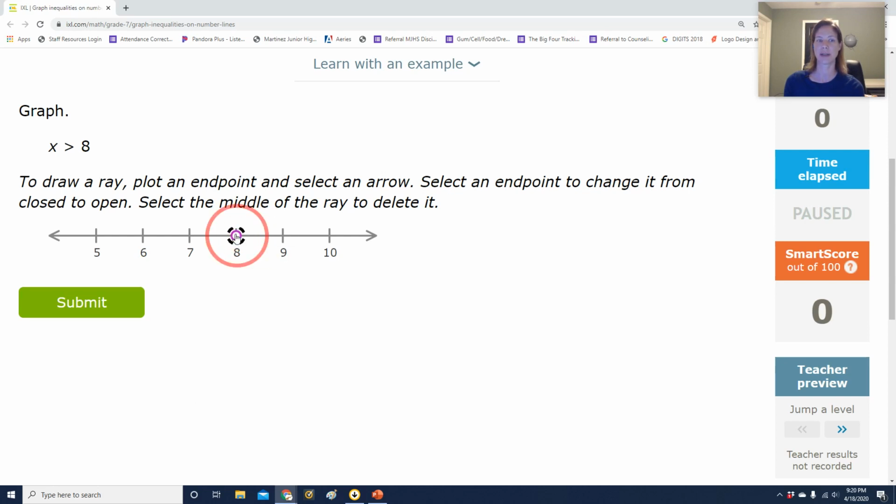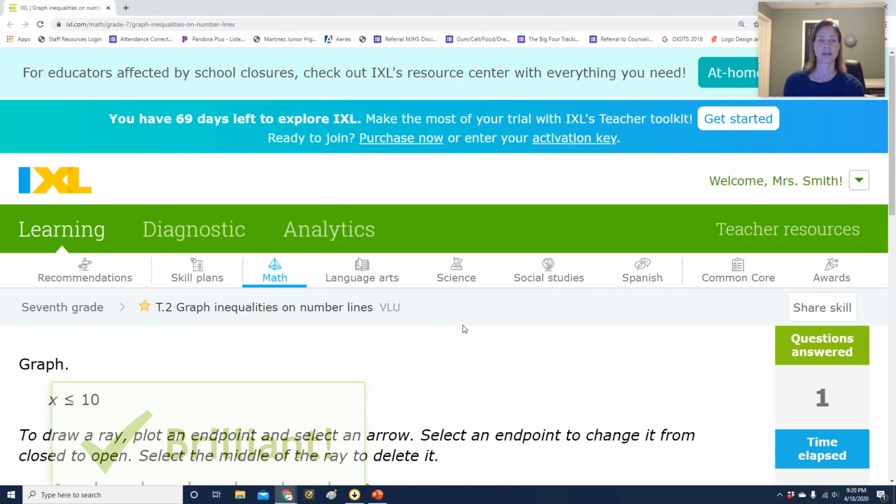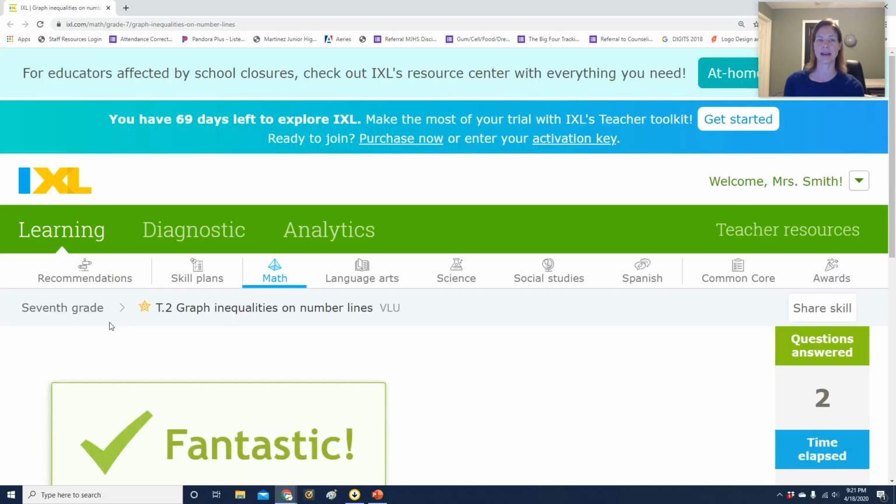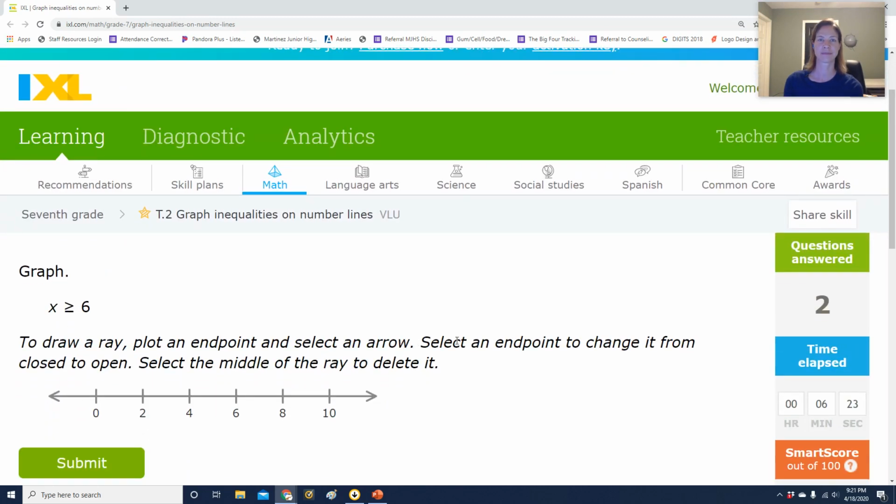So once again, I'm going to need open circle, and then I'm going to have to drag all the way to the side to get the arrow. That's how you would get it right. So let's do one more. So here we have 10 as the endpoint. Now on this one, it has the equal to, so it is solid. And you're going to drag it all the way to the other side to get the arrow to show that it goes on forever. And then that's how you will get these correct.